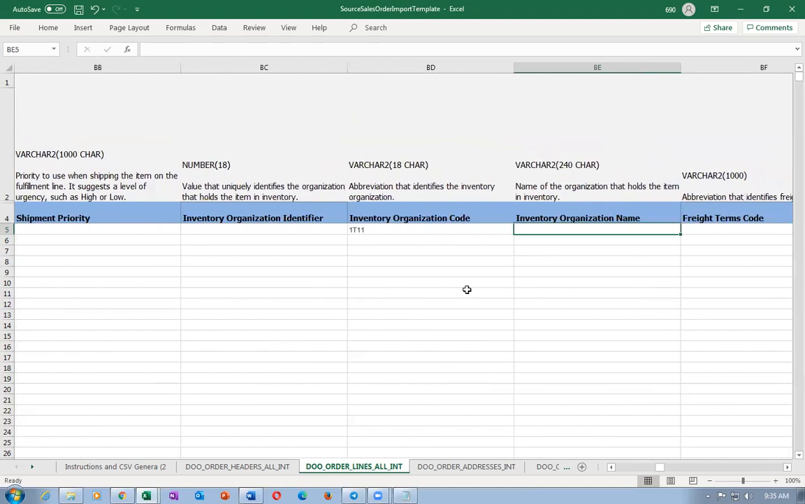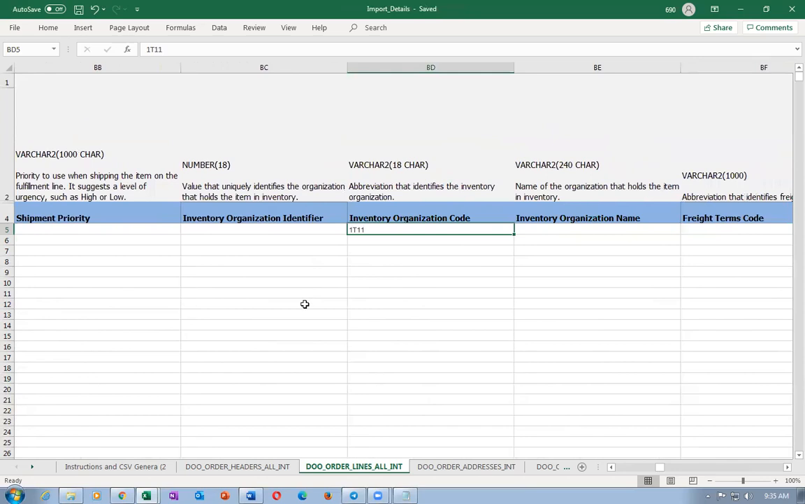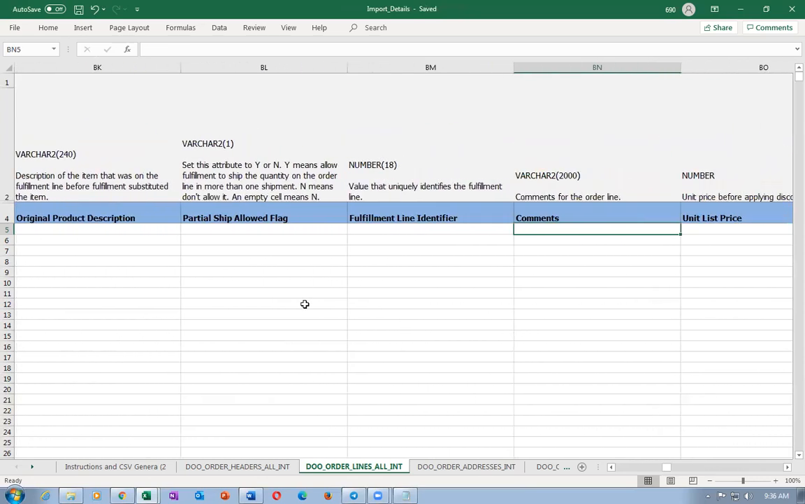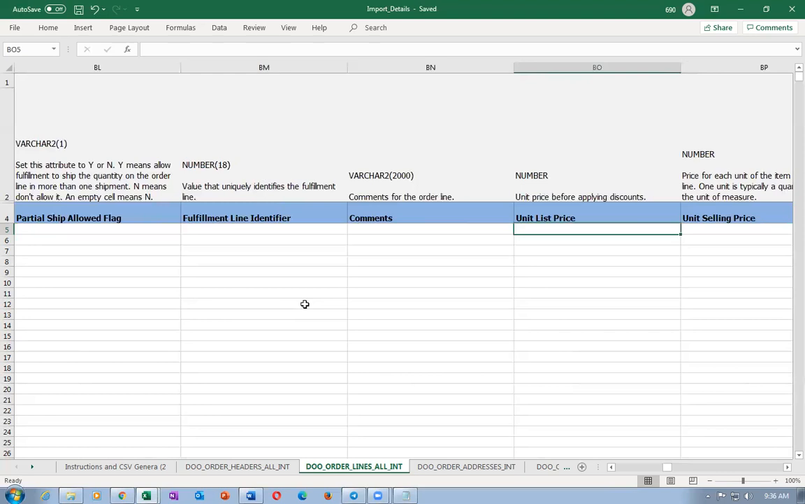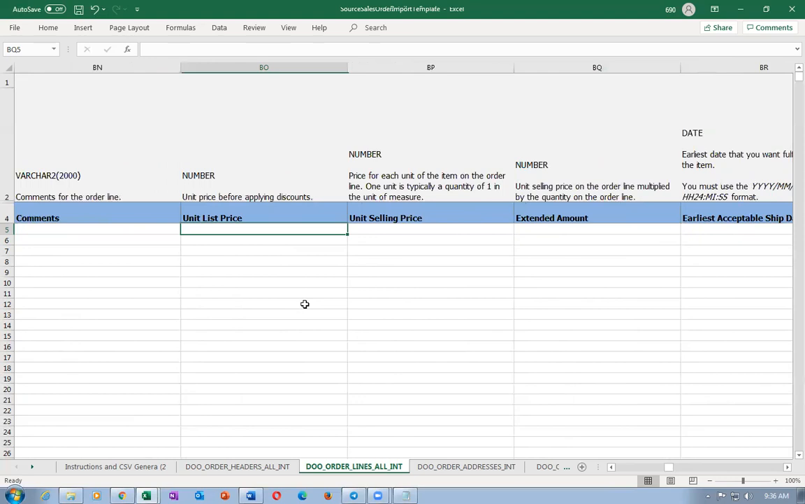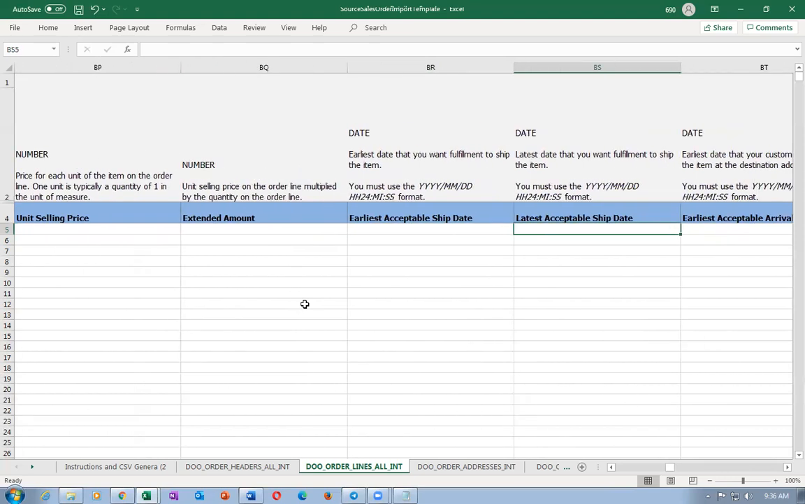Go for that. And then here, the inventory organization code which you are taking, so MT1, I'm putting it over here. This is a very big sheet. The second sheet is a very big sheet. So if you want to override your prices, then you can give a price list. Fine. You can even give a unit price list. So we are now giving a $10 price, but our prices are already there, so I'm going to use that only. If you want to override, you can do it. Unit selling price, extended amount. So when you're overriding it, you can give all three things and do it. Otherwise, you leave it, and it will take it from the pricing list.